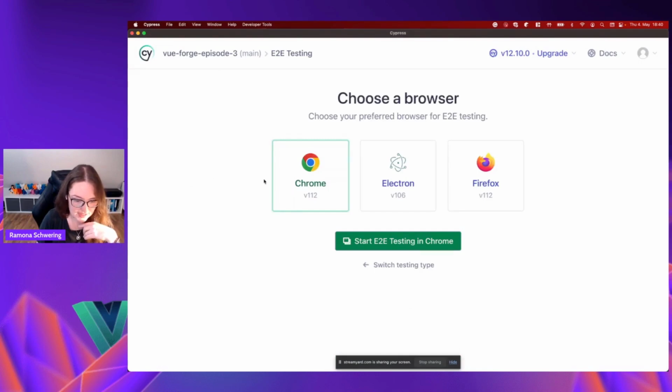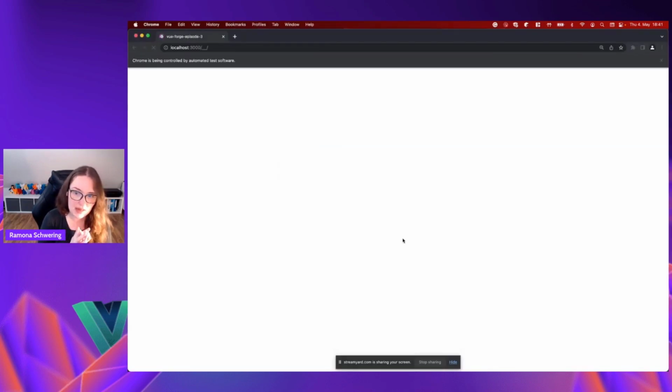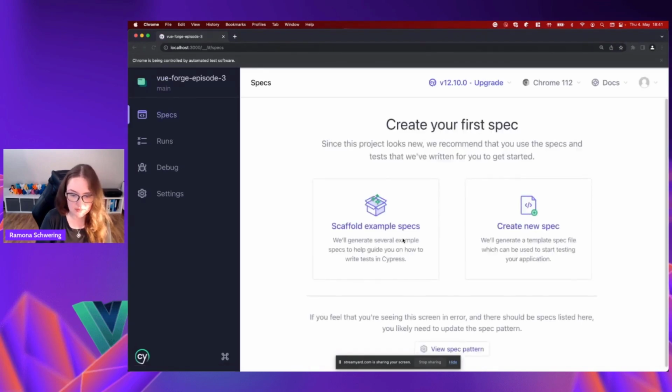Now Cypress is happy. So, here it will display all browsers you have installed on your machine. Depending on the machine you're using, there might be more, there might be less, but I like to go with Chrome for today. So, let's get into it. And Cypress will help you a little bit when it comes to creating your first spec file if you want to. So maybe let's just try to create a new one.